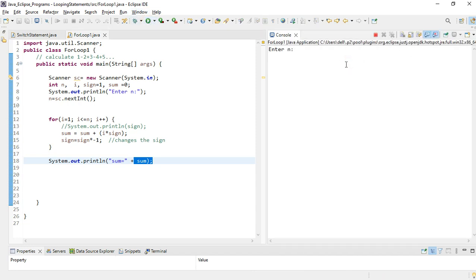Here I give n is equal to 5. Now you got 3. Similarly, I give n is equal to 10, therefore I got minus 5. So this is what the program does.